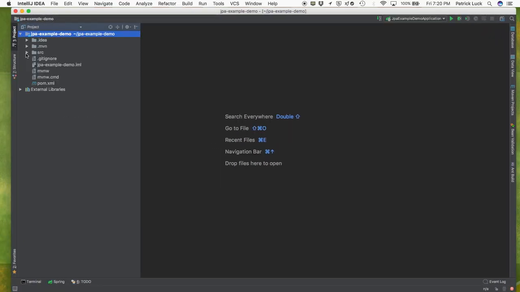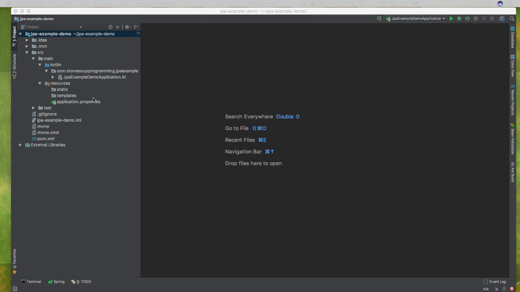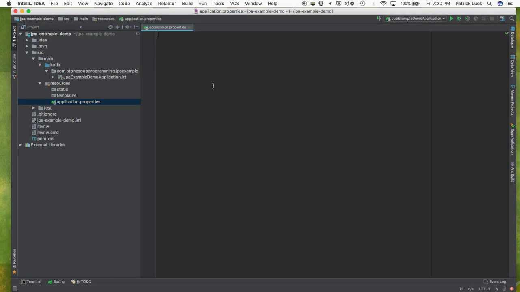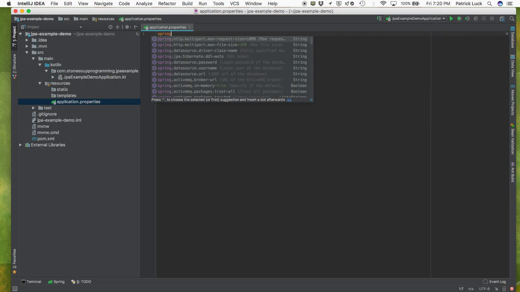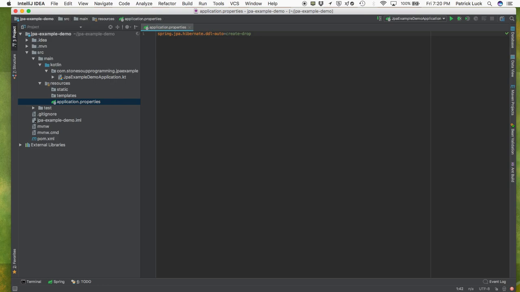So now it generates a project with this structure here. And what we want to do to begin with is configure the application.properties file. So the first thing we want to tell it to do is to generate our database definition language for us. So we use spring.jpa.hibernate.ddl-auto=create-drop.